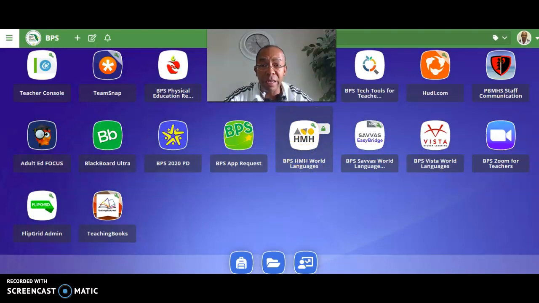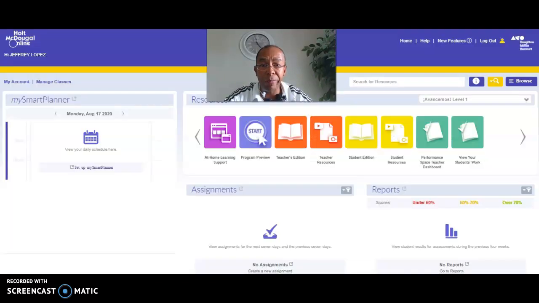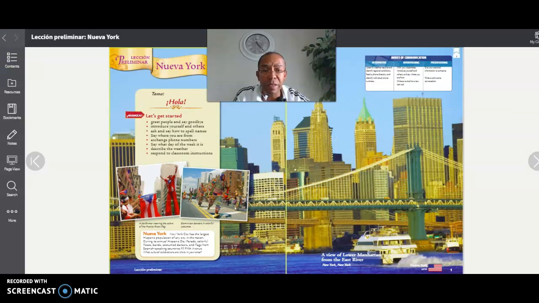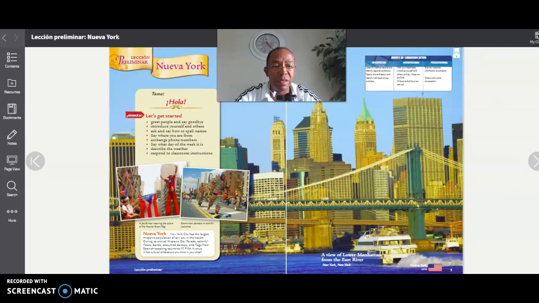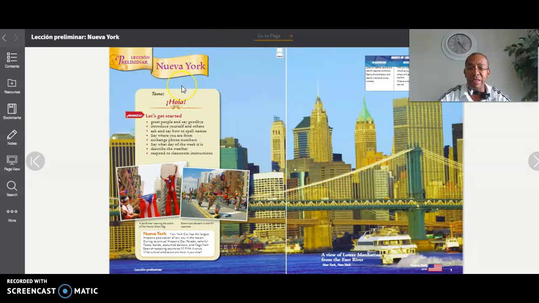Then that will take you to something like this. It's called the dashboard. Your student edition, you go to a student edition textbook, something like this. Okay, you click on it. It says student edition textbook, and it will take you to the textbook itself. Okay, now this is for Spanish 1. Okay, right here. This is how the textbook looks.